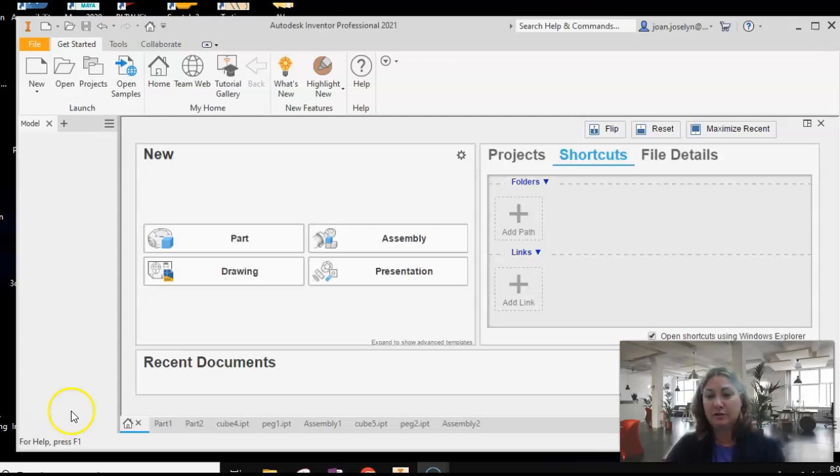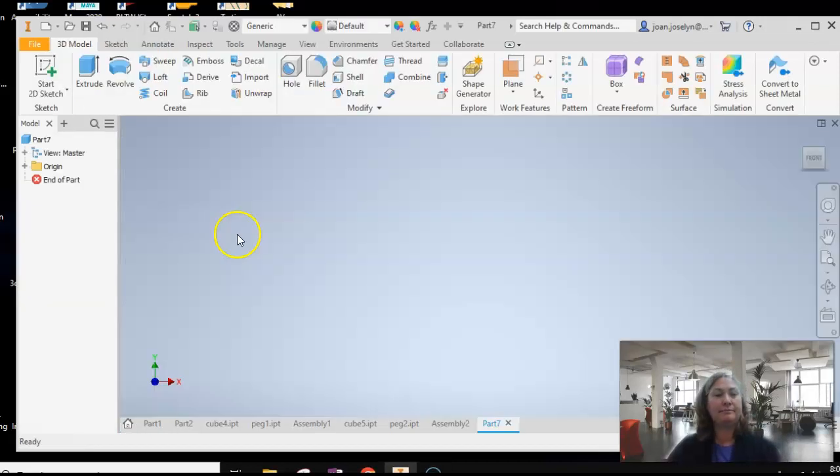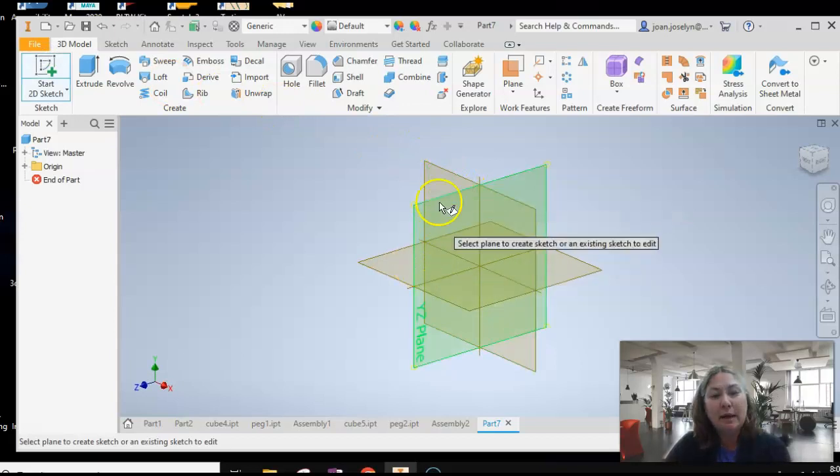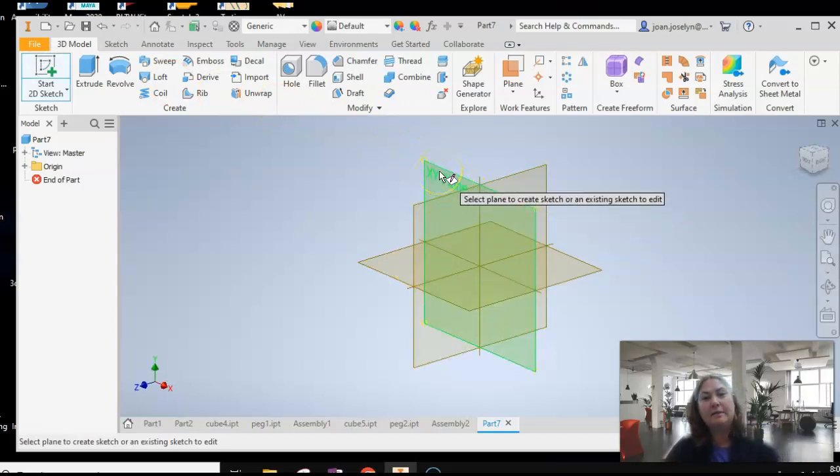Today we're going to look at the Autodesk Inventor 2021 version to look at a simple mate and flush constraint tool. So let's hit the home button and pick a new part. And we'll make something really simple. Start a new sketch, top left corner, XY plane.